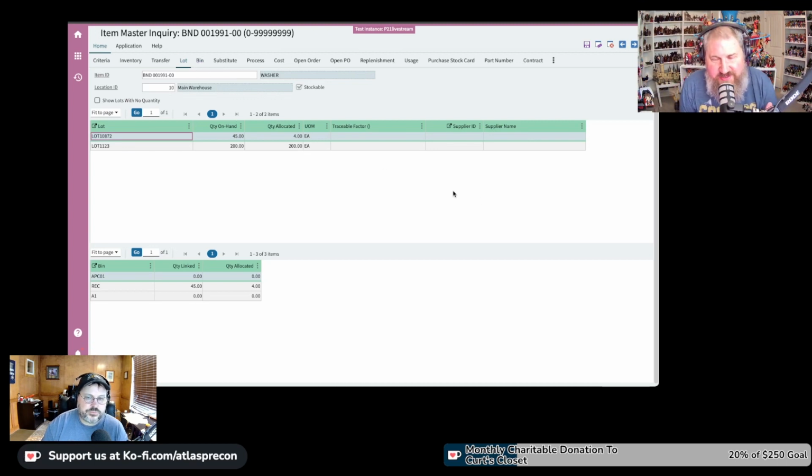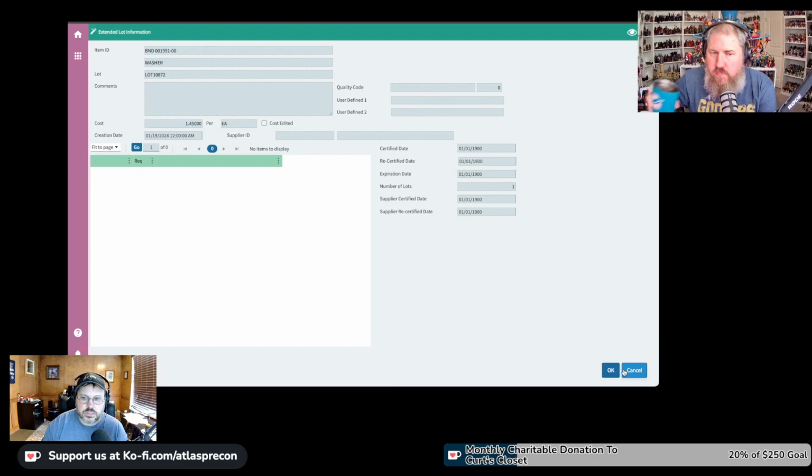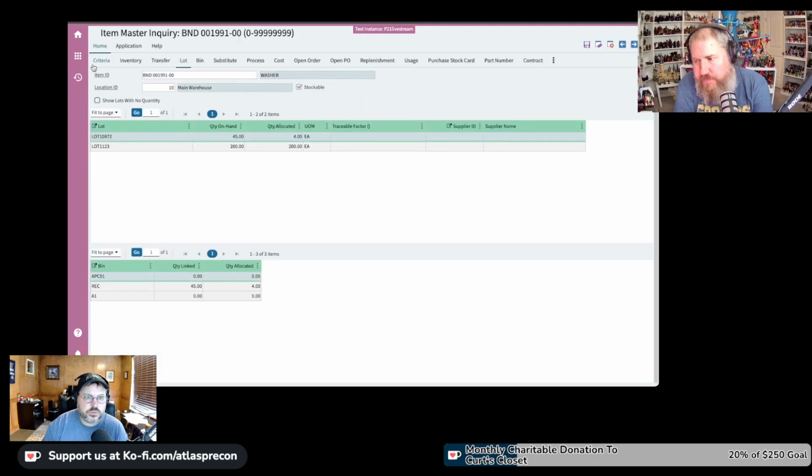Yeah, I mean, if you have other extended lot attributes you want to see on here without having to right click and view additional lot elements, yeah, doable. It takes some work, but doable.